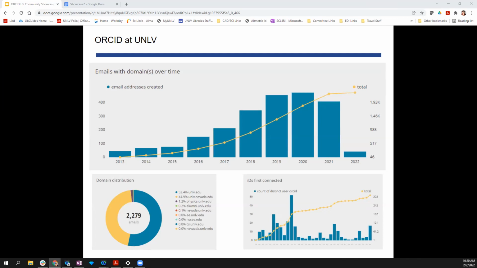Our ORCID at UNLV LibGuide has had over 1,500 visitors in the past year and a half, with 73% of these being new visitors, since I made new content and updates to the structure of the guide in early 2020. And finally, we've had more users interacting with our Faculty 180 integration, which you can see reflected on the graph on the lower right corner of this slide.